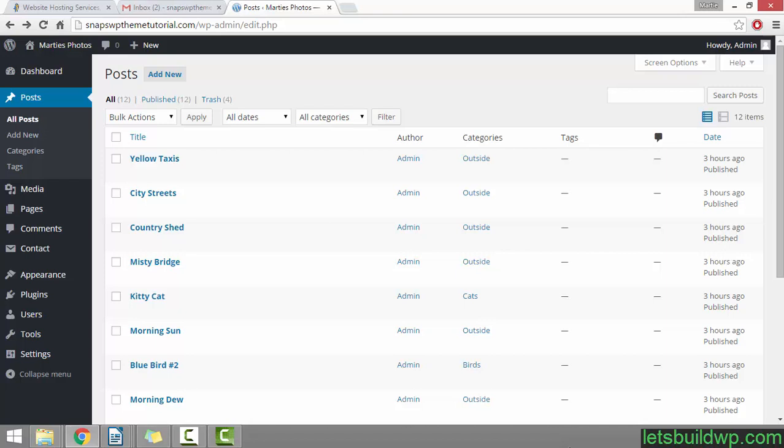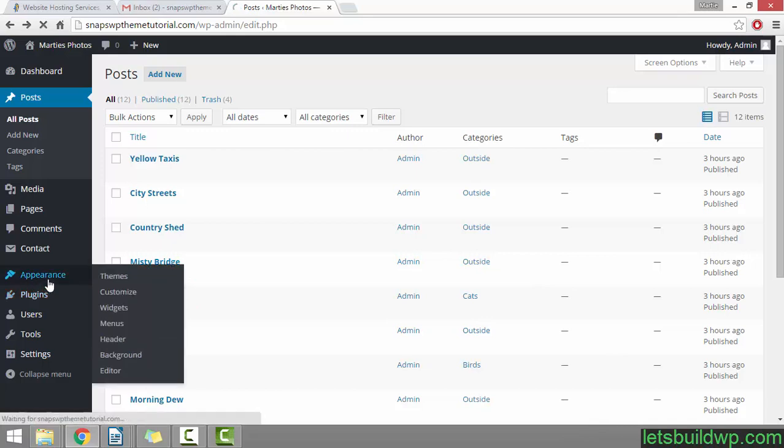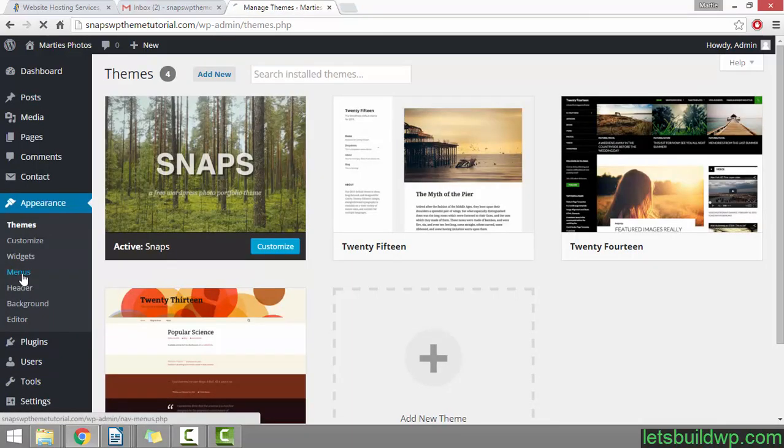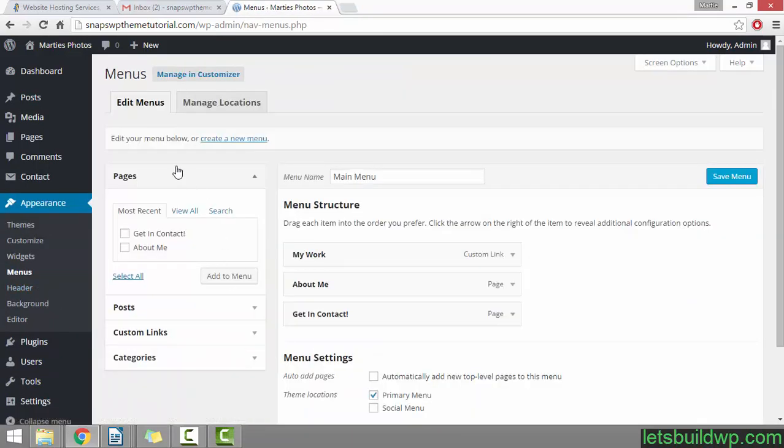Hopefully you're all caught up if you're following along at home, and if you are, the next thing we're going to do is create a custom menu so we can display our different categories. So to add our custom menu, on the left hand side we just need to click Appearance. Then under that click Menus. And then up at the top we need to click Create a New Menu.